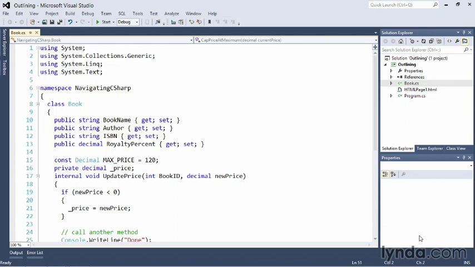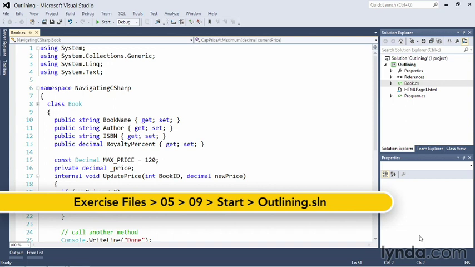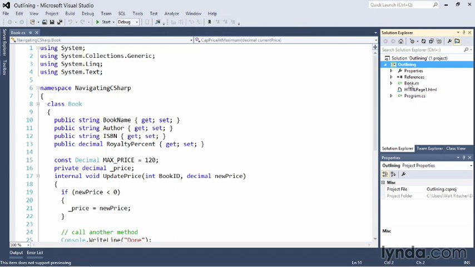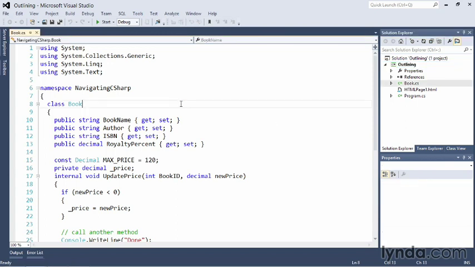When you are faced with editing hundreds of lines of code, you need a way to hide the parts that are not important for the immediate task. Visual Studio provides code outlining and code regions for these scenarios. I'm inside this outlining project, and I'm looking at the code inside the book.cs class.